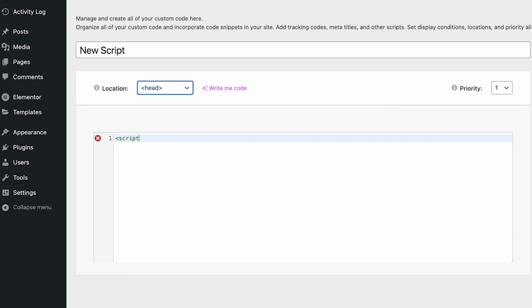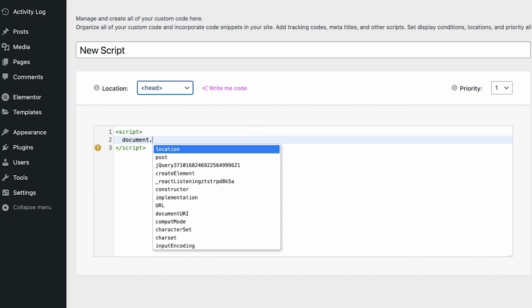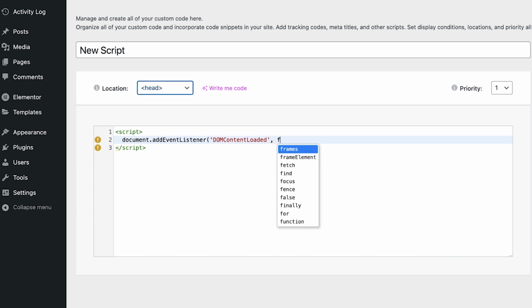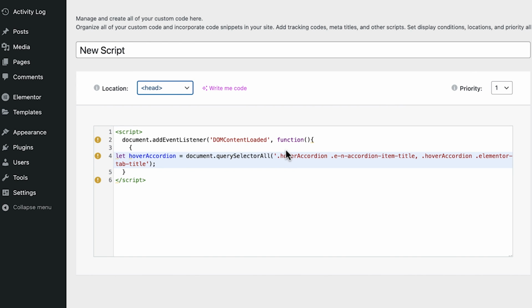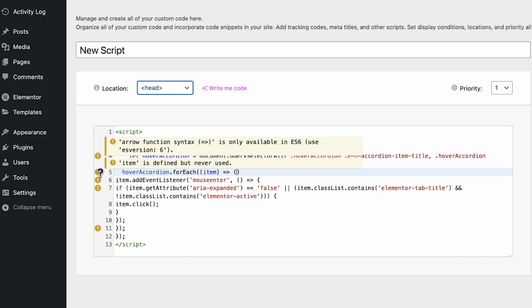Elementor Pro also makes writing code efficient with the intuitive autocomplete feature that suggests commands, functions, variables, and more. Autocomplete doesn't only make coding smoother, it also comes with robust error handling that helps you catch and correct mistakes effortlessly, allowing you to spend less time debugging and more time creating.